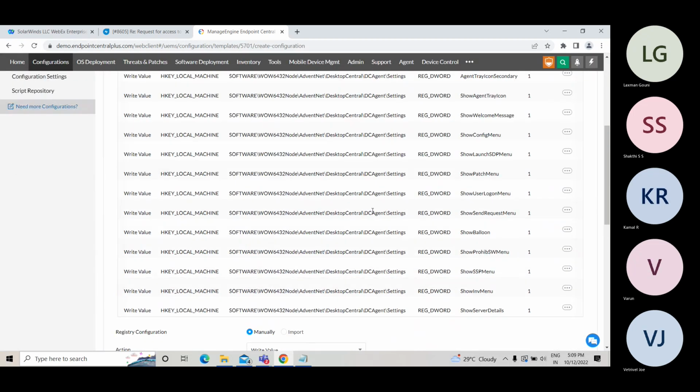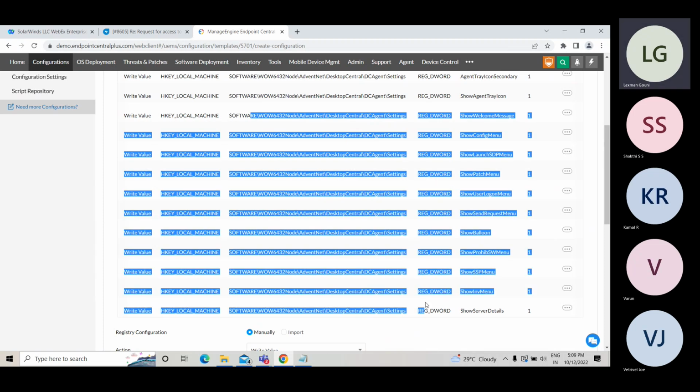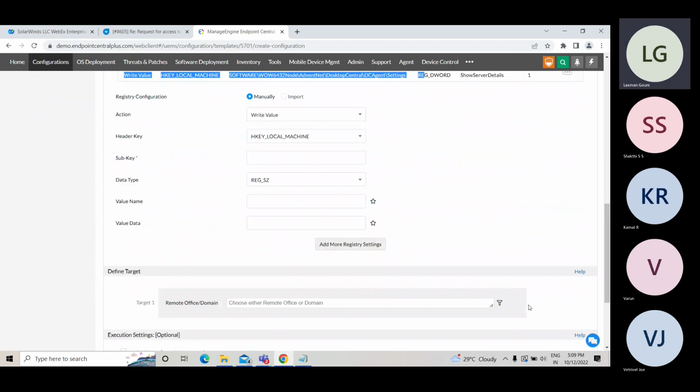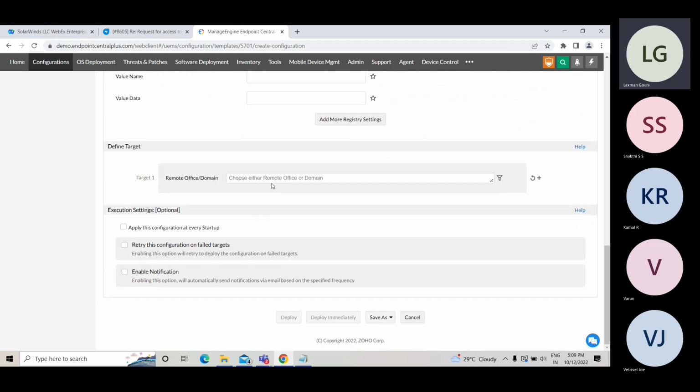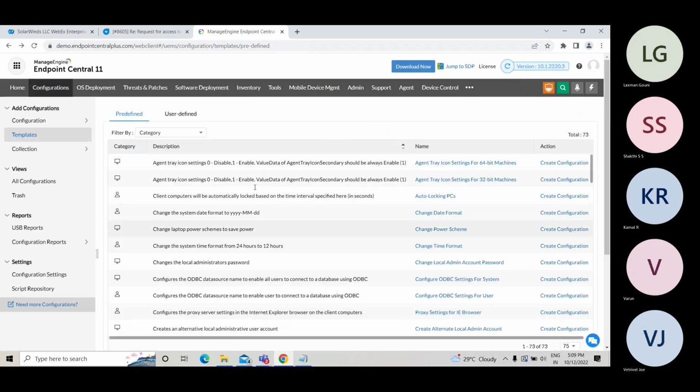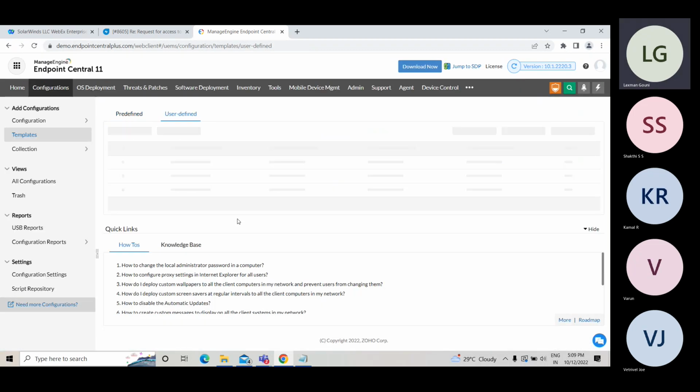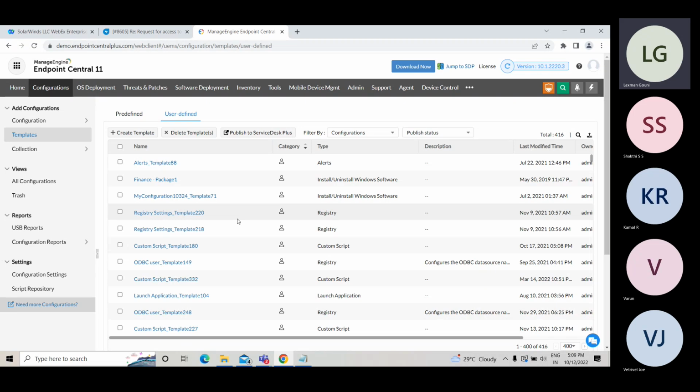So all the entries will be there by default from the template. We can just go ahead and verify, select the targets and push it. If there is anything user specific that you want to do as per your choice, customly, apart from the predefined library, you also have an option of new template here, where you can create the template, save it to your repository, and then push the template from the configurations, that is, from your all configurations.